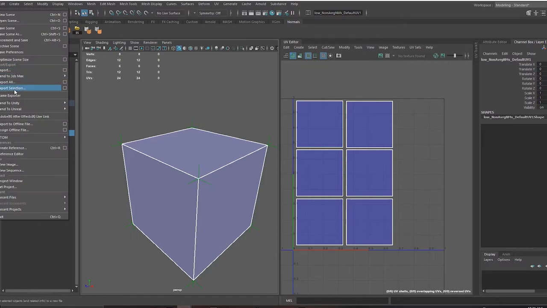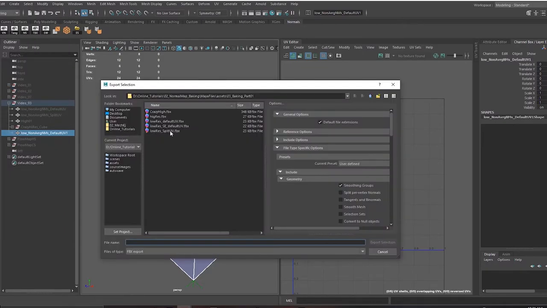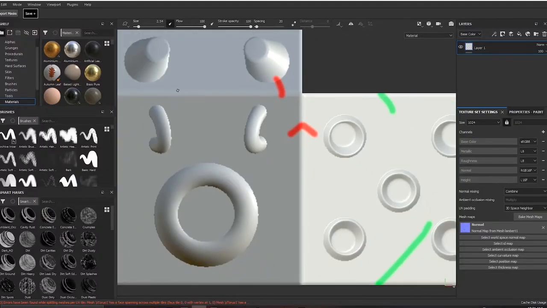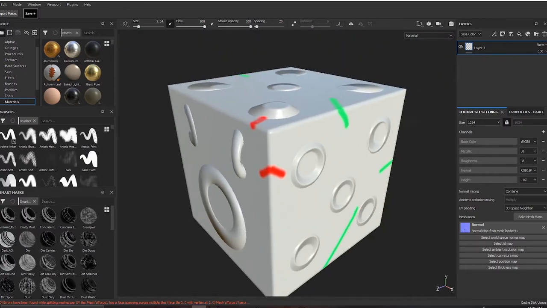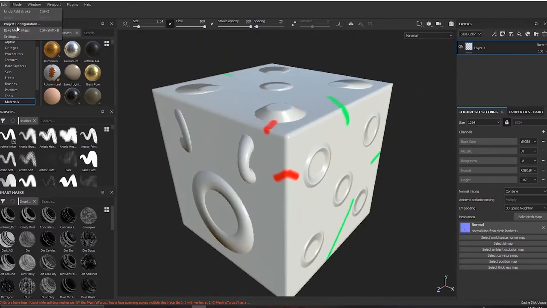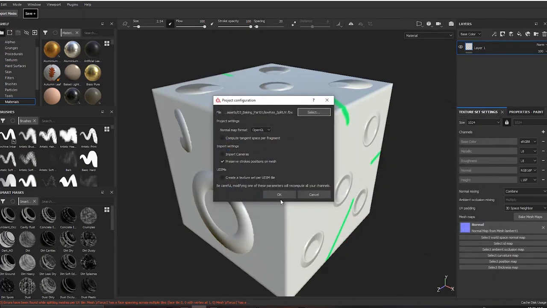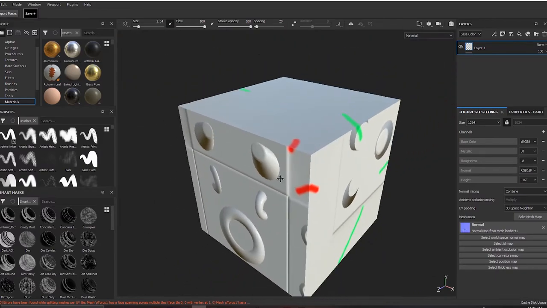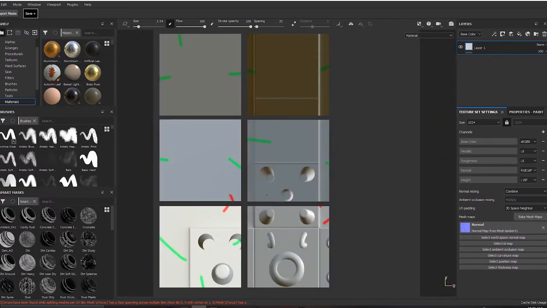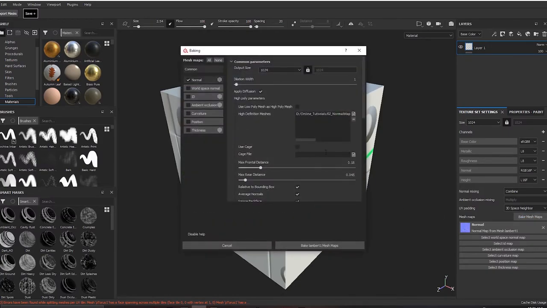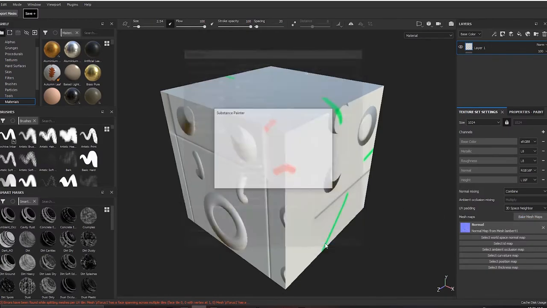So I come to File, Export Selection, and we call this low res split UV because we are splitting the UVs out. And let's replace this geometry that we have inside Substance Painter. So I come to Edit, Project Configuration, and I will get this low res split UV. This is the one that has a split UV, and of course, it's not going to be the same. So I come to Bake Mesh Maps, and I'll use the same options, and let's see the results now.